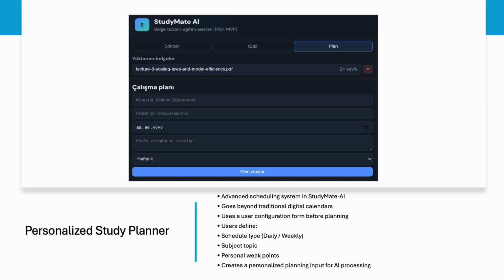One of the most unique features of StudyMate AI is the personalized study planner. Many student applications provide calendars or task lists, but they still require students to manually organize their schedules. Our system takes a different approach by generating personalized study plans automatically.